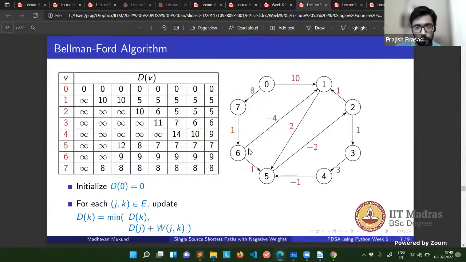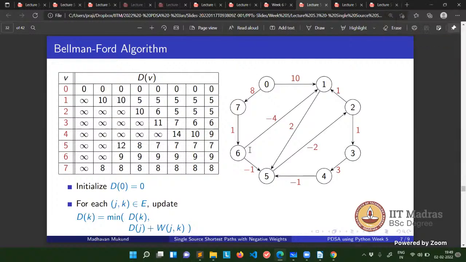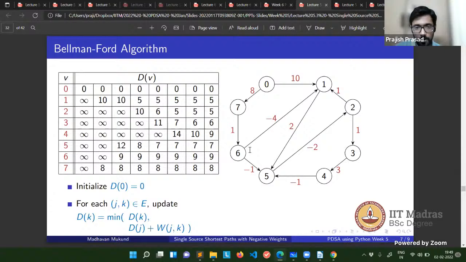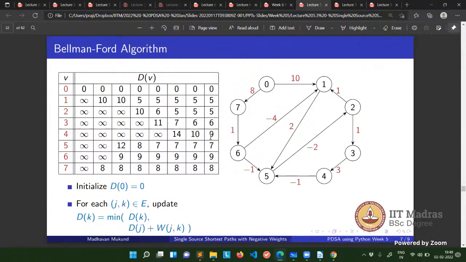Okay, so for node 4, you're saying it is 14, 10, 9. I don't know if I run one more cycle whether it is 8 or 9. So you're saying shouldn't I check one more time to see that it actually stabilizes, right? Yes, that is your question.